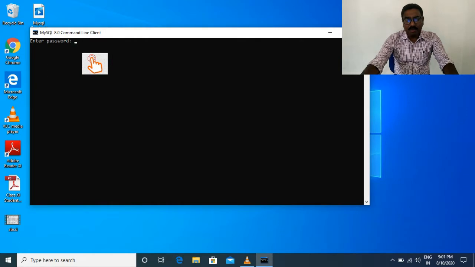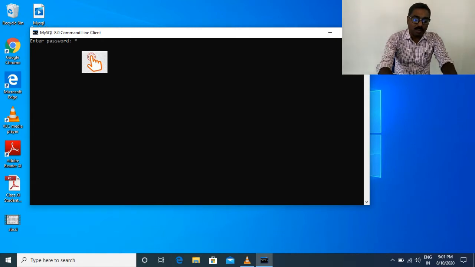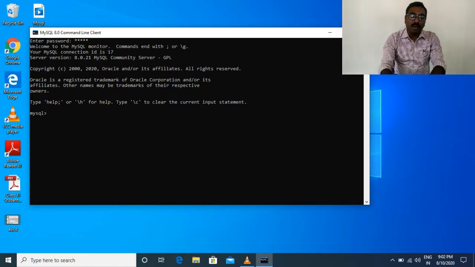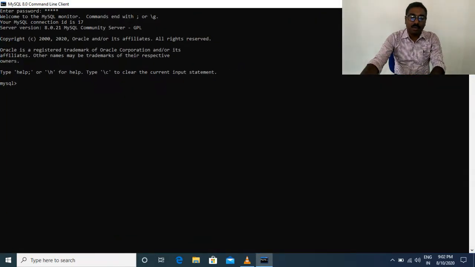Here it will ask you for the password. You have to give the same password that you mentioned when you installed MySQL. At that time you have to give a root password, and this is that password. You have to give that password. In my case it is admin, so I am giving admin, then press the enter key. Now see, here we have the MySQL window or MySQL prompt.